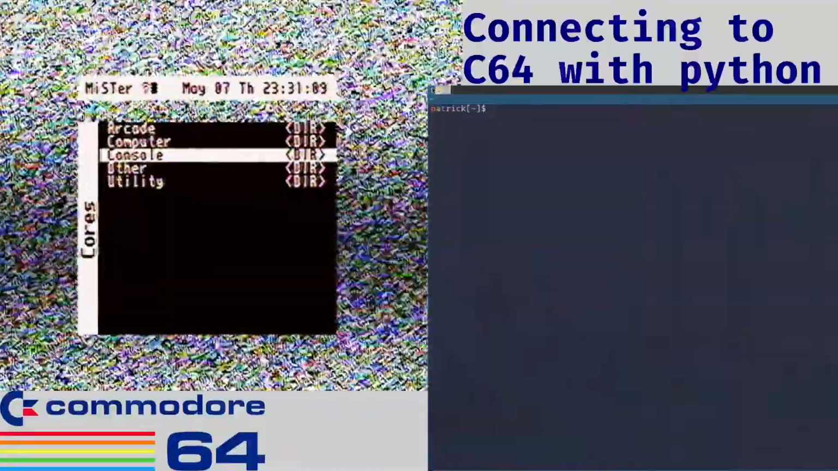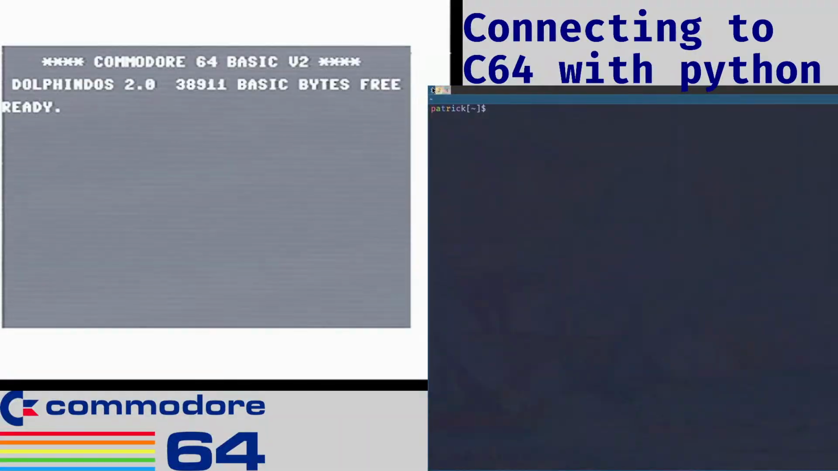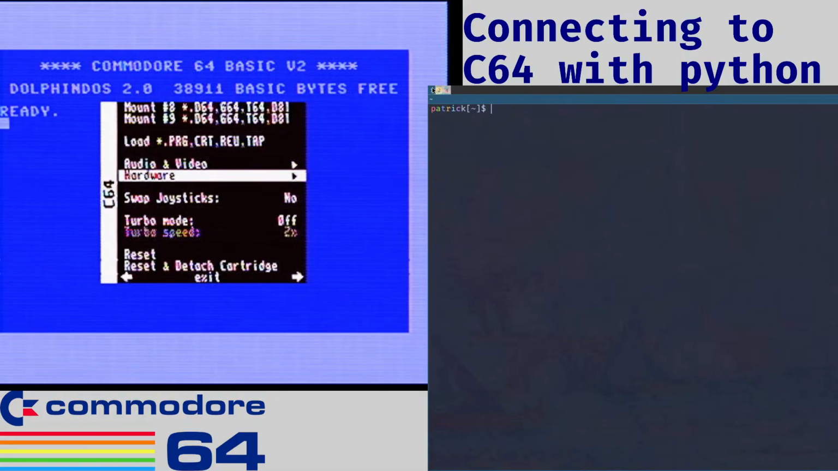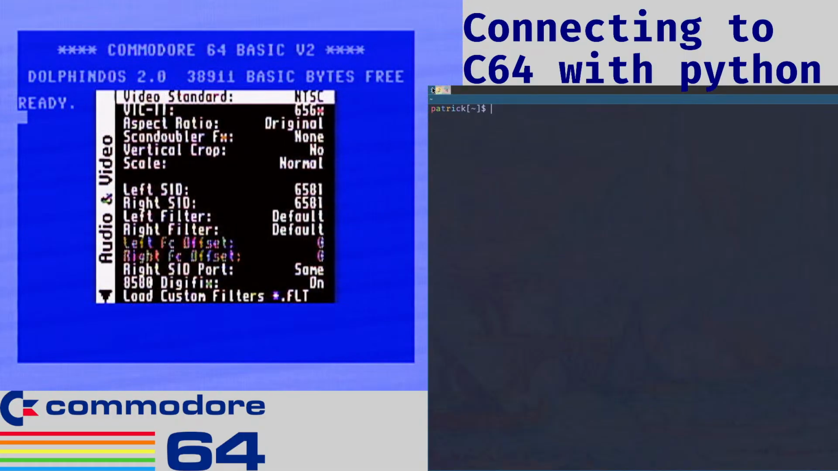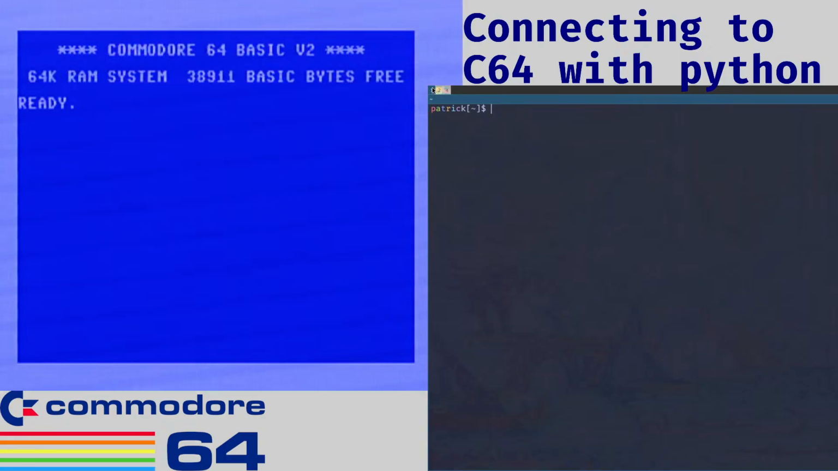Let's get the Commodore up, shall we? Computer. C64. Make sure we're on standard, and let's get it to NTSC. Now, finally, can reset. Okay, so here we are. Let's do 10 print. What should we print? Welcome.